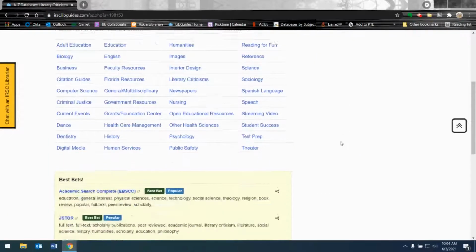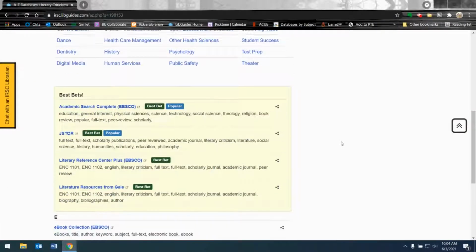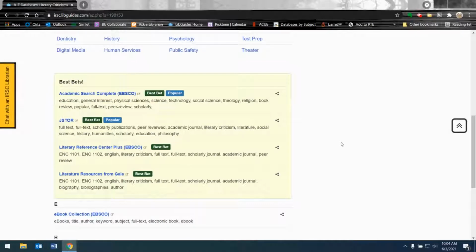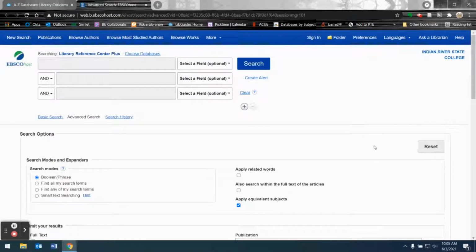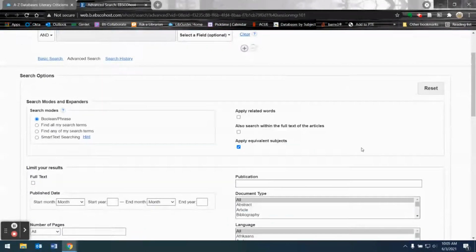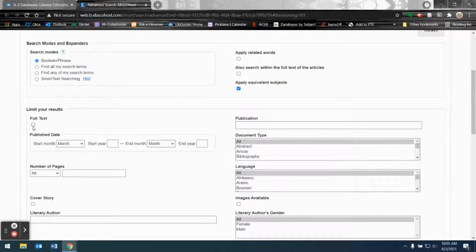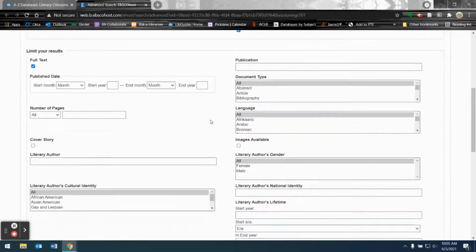Now that we've taken a detailed look at literature resources from Gale, we'll return to these other best bets and just do a real quick introduction to two other databases in case you find yourself searching for literary criticisms in one of them. So the first one we'll look at is the Literary Reference Center Plus. When you search in Literary Reference Center Plus, we're going to want to use a few limiters to make sure our results are relevant. So before you search, you want to click full text so you know you'll be receiving the full text of the articles.